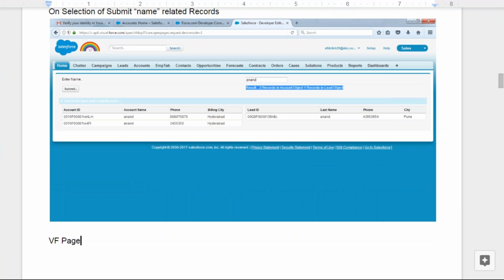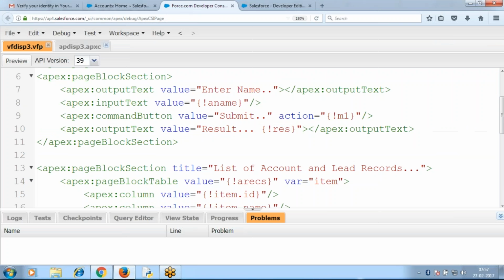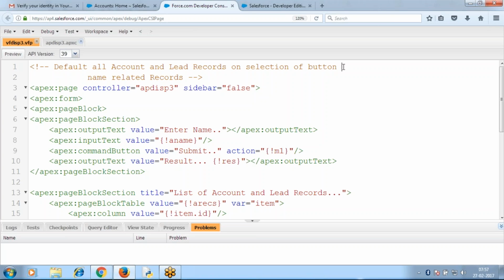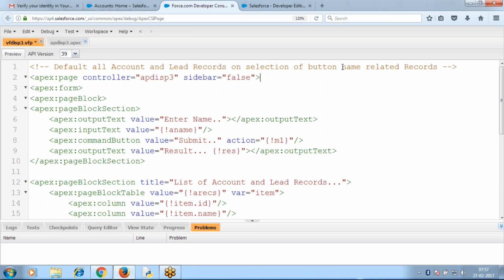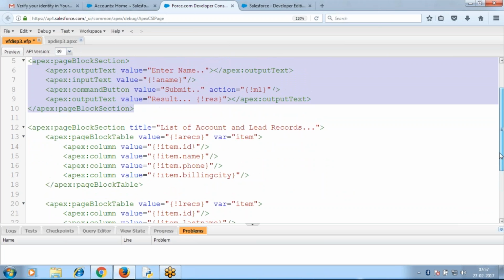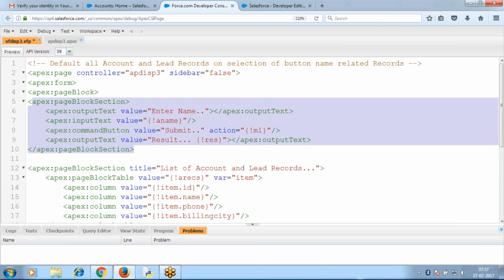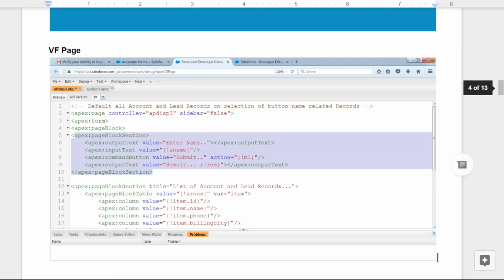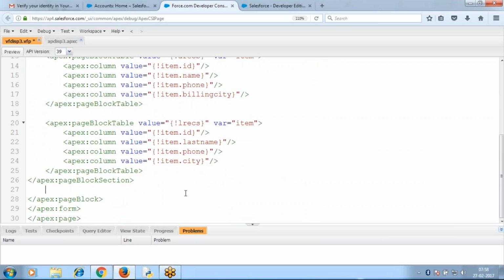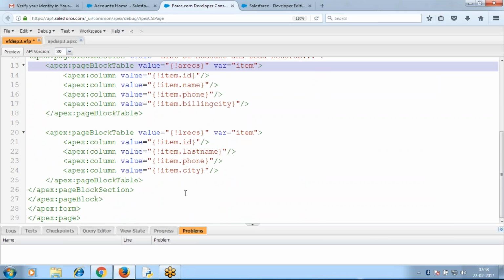For that you require a VF page. What VF page? In the VF page, lead and selection of button, name related records. A form, then a page block section for entry. Next a page block table for lead table records, the list of lead records. Two page blocks.